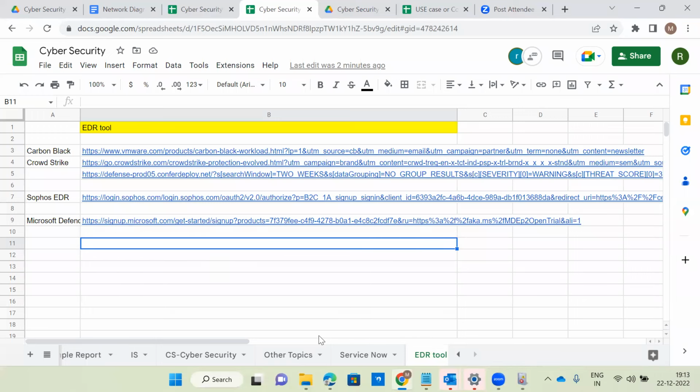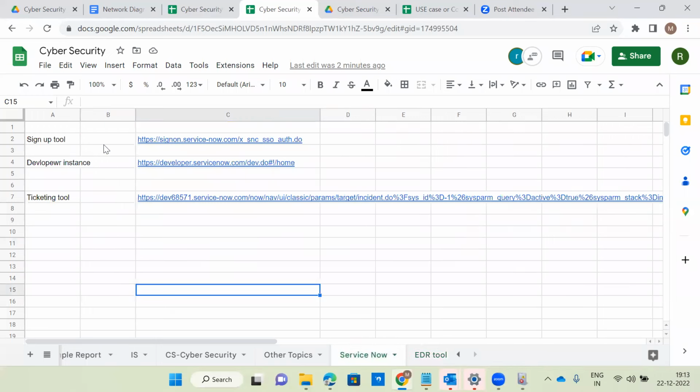Yes, sir. ServiceNow, it's okay. They're not expecting any company email ID. Whoever is working for them, it's okay. They will provide their company email ID and they will register.